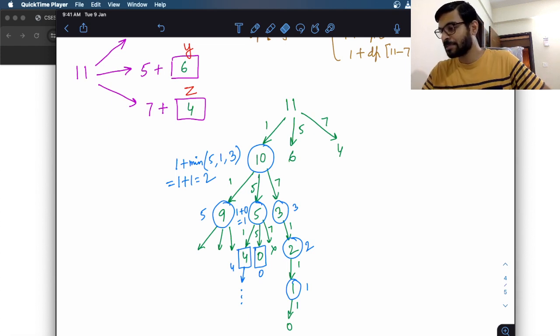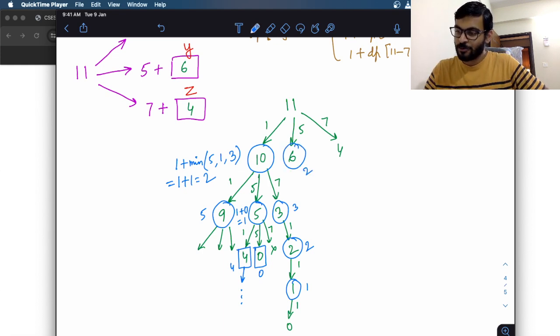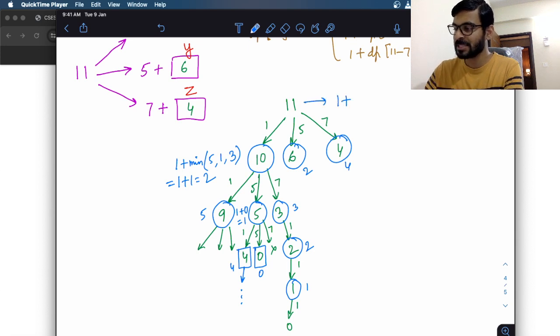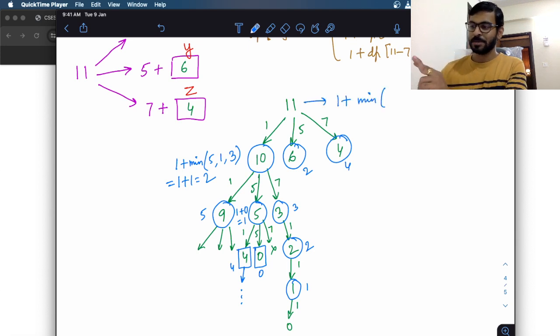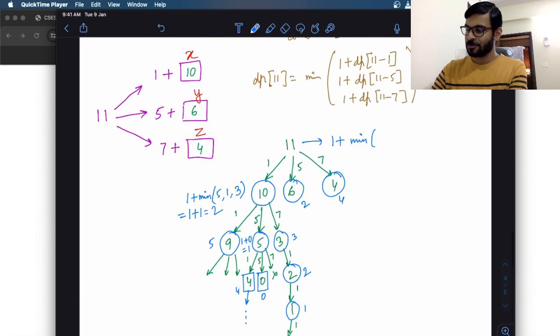Similarly, 6 can be completed at the minimum with 2 coins only, 1 and 5. 4 needs 4 coins. So for this, again, the same minimization comes, 1 plus the minimum of all its children, DP of 11 minus 1, the above expression. So basically over here you have 2, over here 2, over here 4. So let's do that. 1 plus min of 2, 2, 4. That gives us 1 plus 2, that is 3.